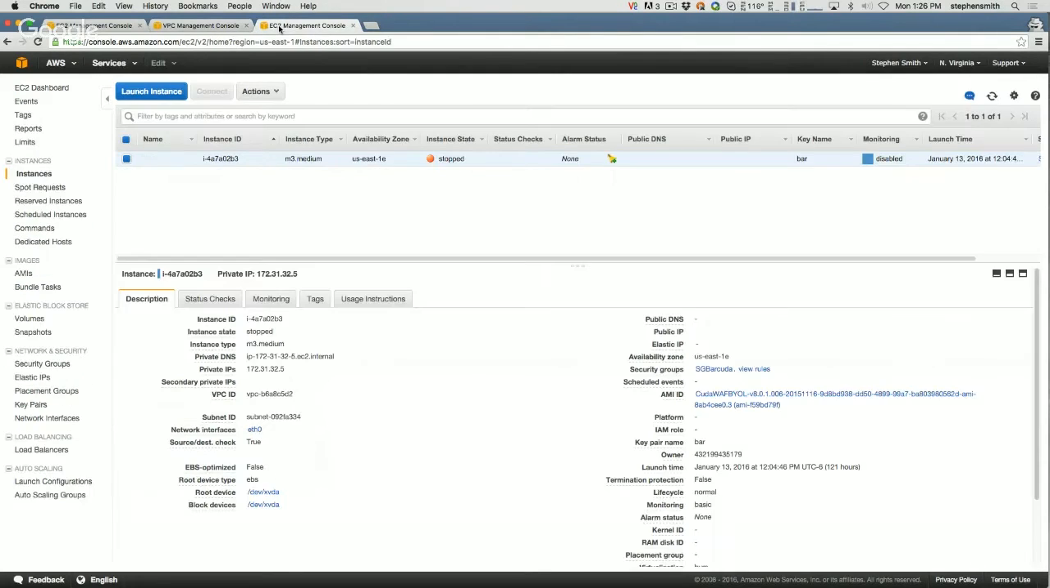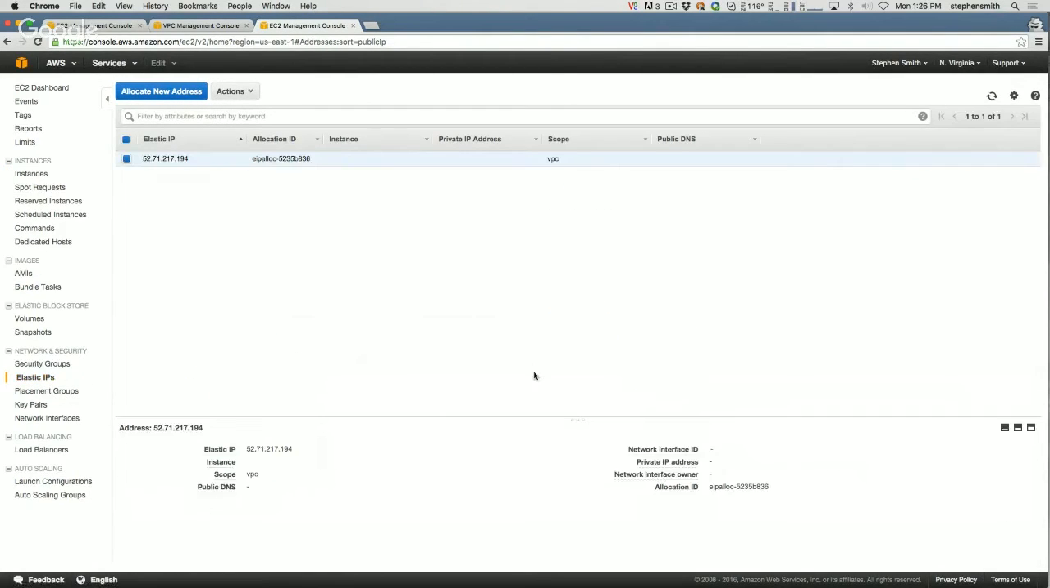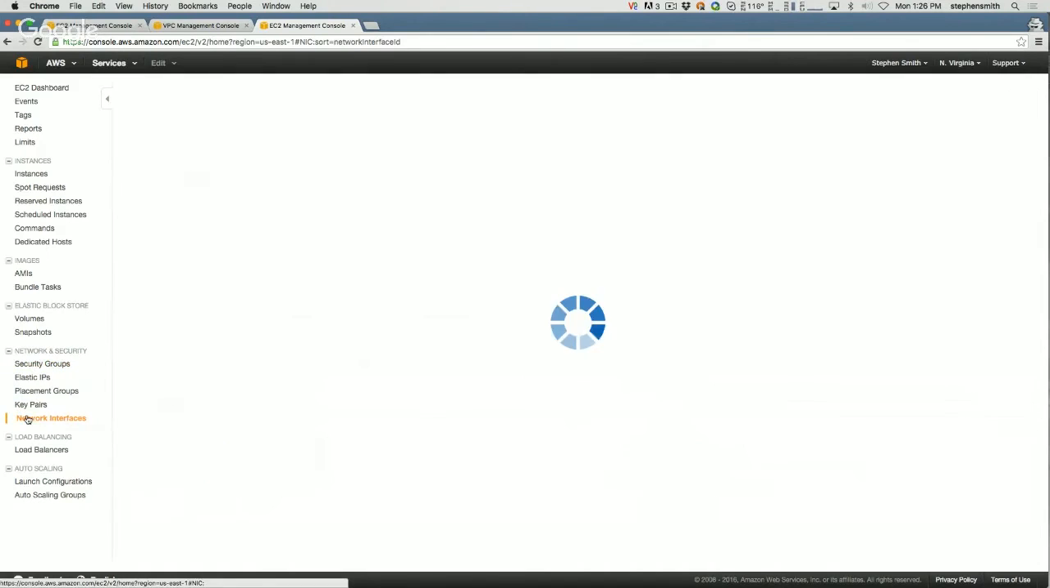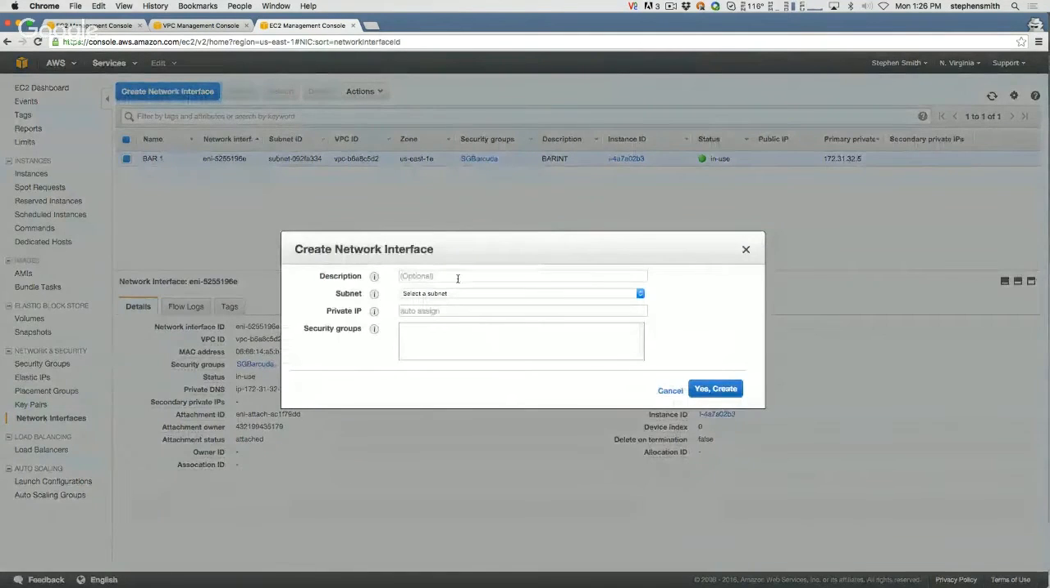So over in EC2, we're going to go to Network Interfaces, and we're going to create a brand new network interface.